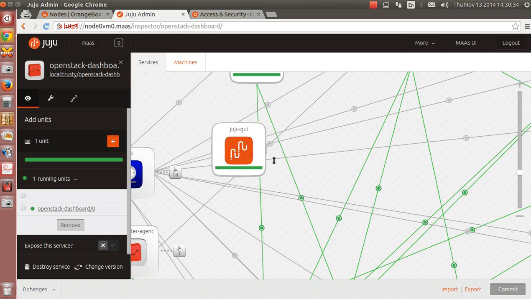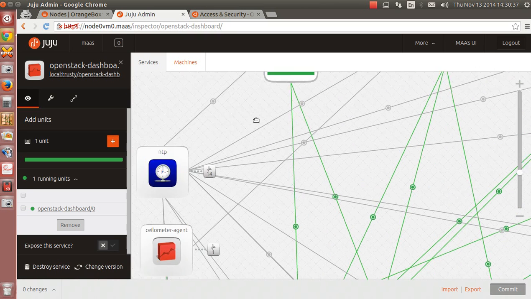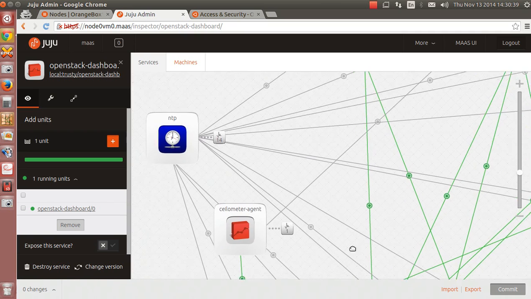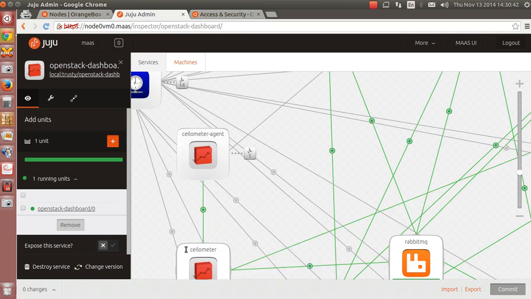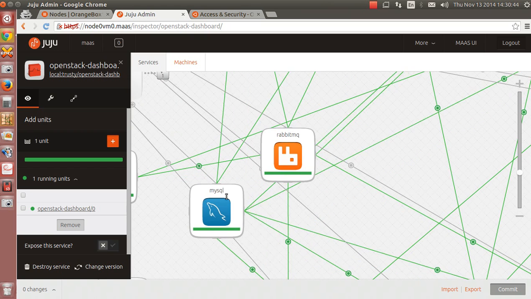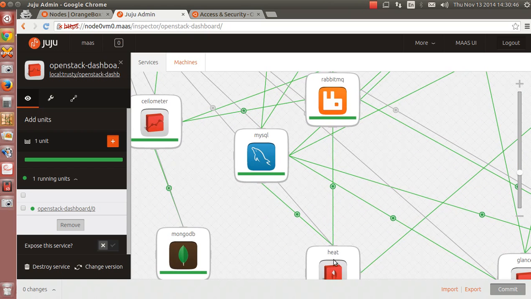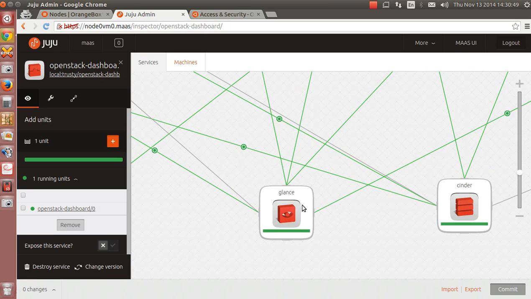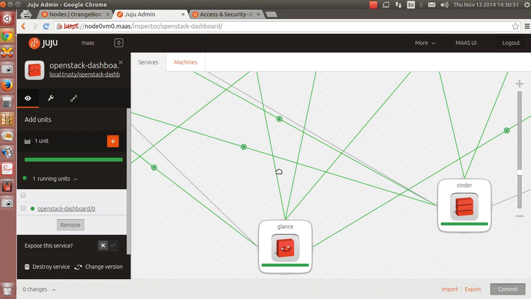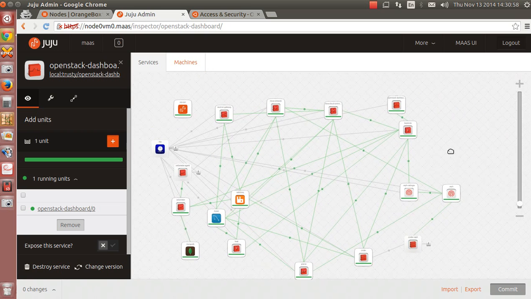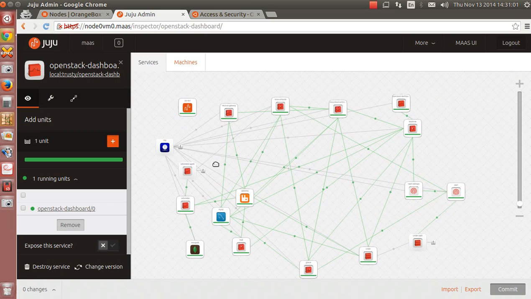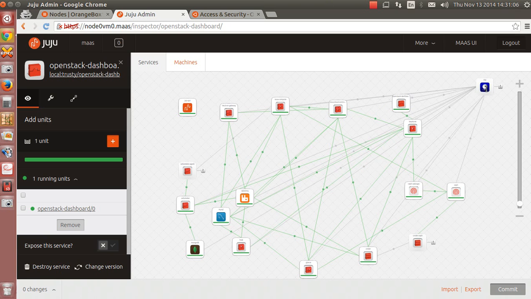This is the GUI itself. NTP, we're running an NTP service. Scalability here. RabbitMQ, MySQL, Mongo, Heat. Every one of those lines here relates or describes a relationship between one of these services and other services that it either depends on or provides. So you'll see everything is related to the NTP server. That's how we keep time in sync across all of the machines.